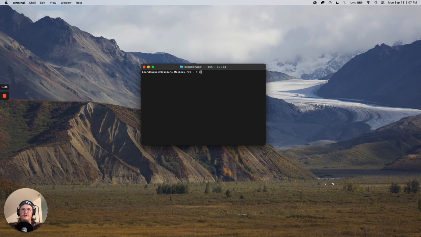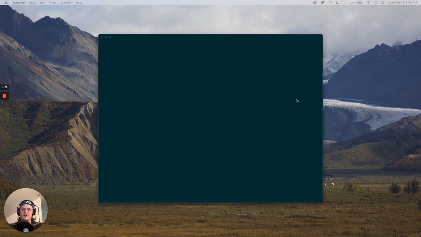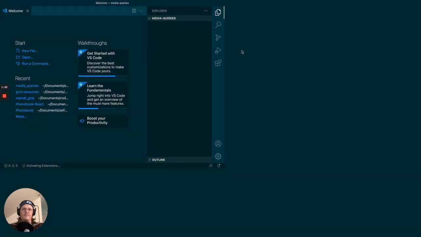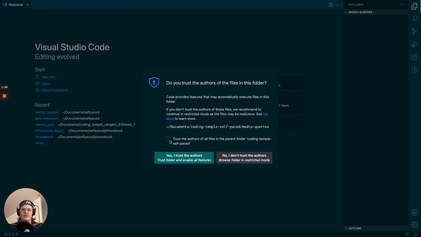But what I want everybody to do is we're going to go into our coding temple folder, and we're going to make a directory for media queries. And we're going to open that up in our code editor. So that should pop up in a second. Having this full screen, so I'm going to do that. The first thing, yes, I trust the authors.